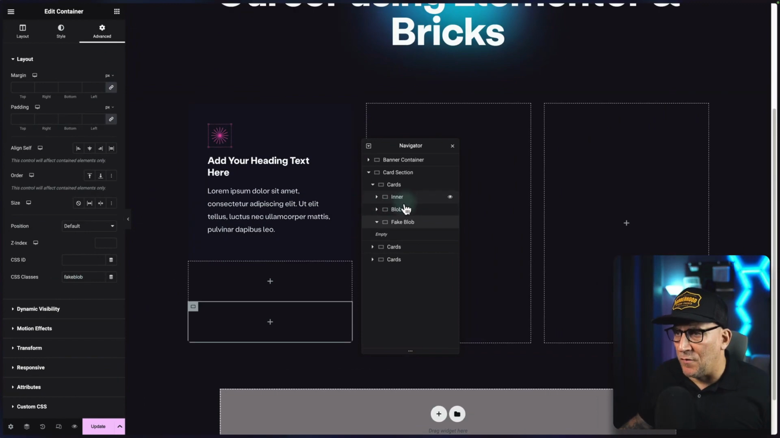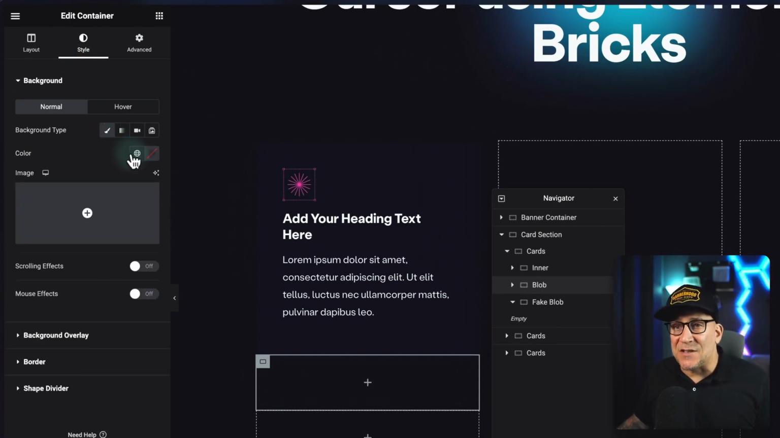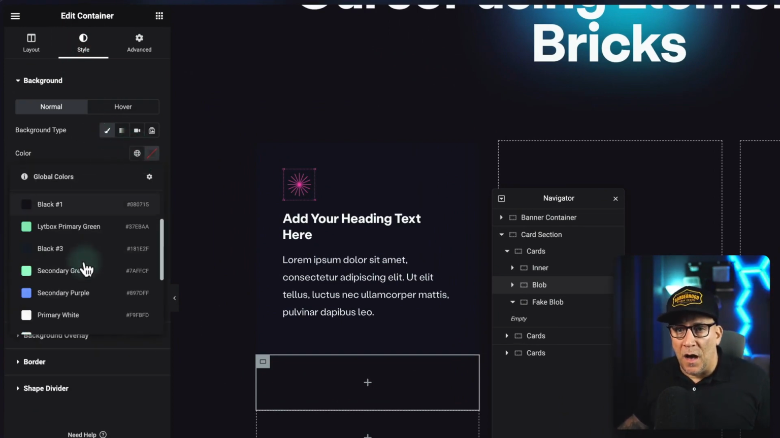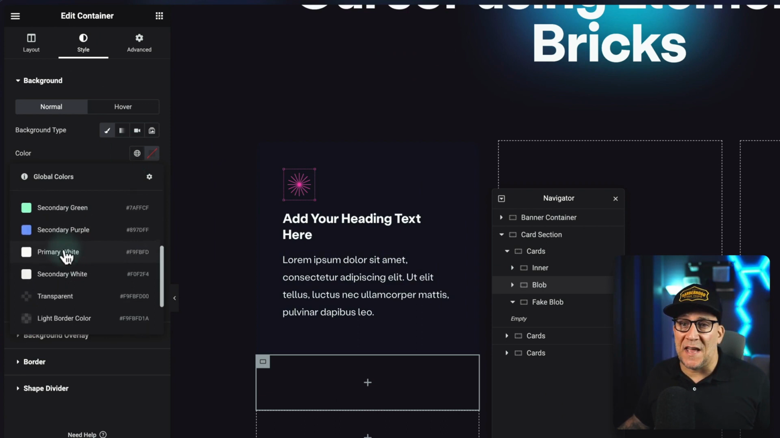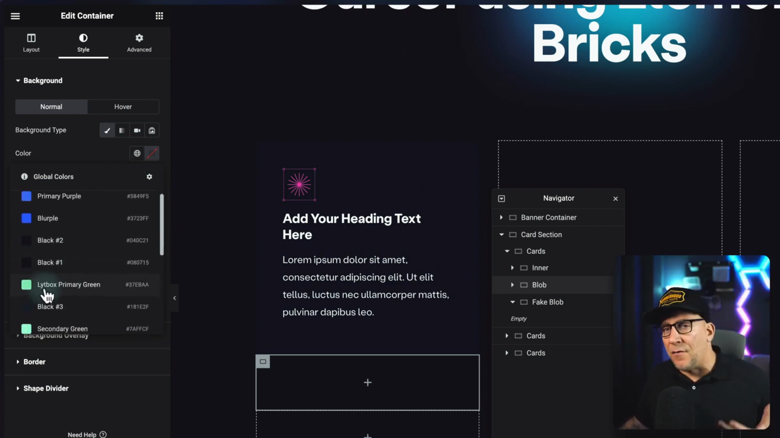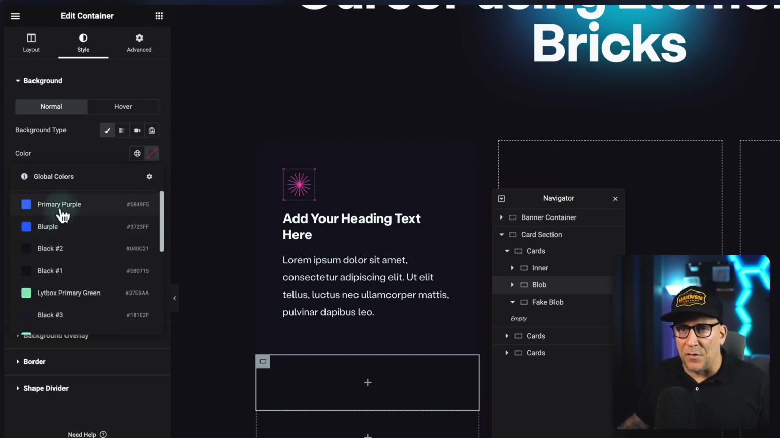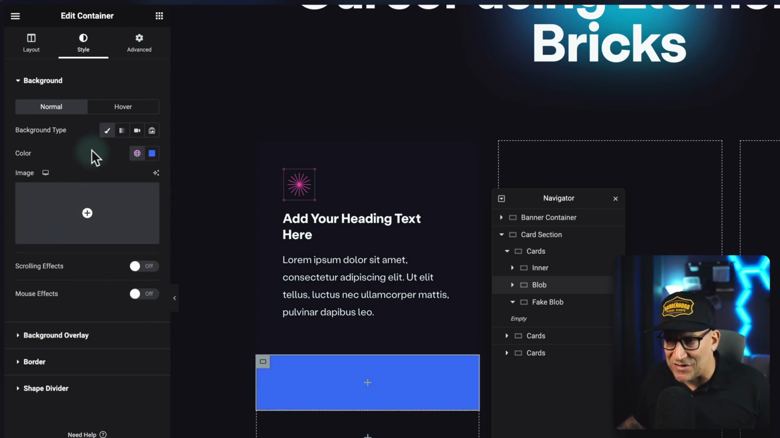All right, let's go back over here to blob and just do a couple of things. First thing we want to do is add our background color. Now this is going to be the color of the hover effect. So say I wanted to hover purple or green or blue, whatever I want that color to be, the blob is going to make it that color. For right now, I am going to choose purple. Let's go with purple to start it off.